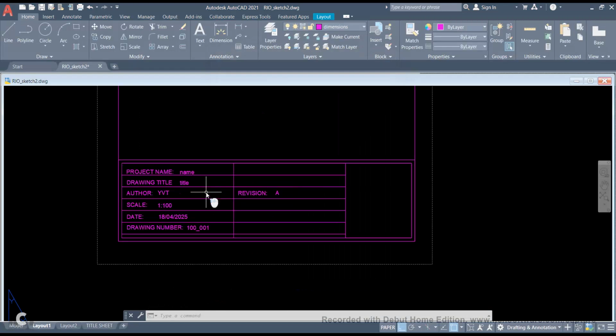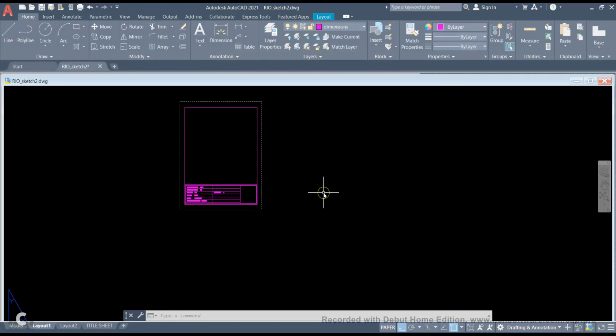And you can see it's already set up. And in that way, we can set up our title block.